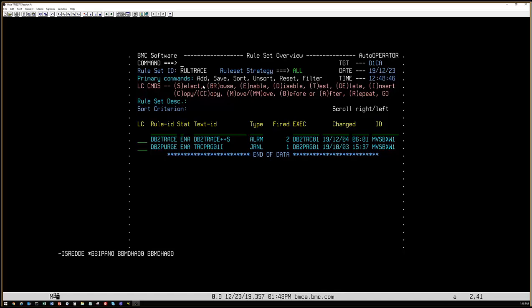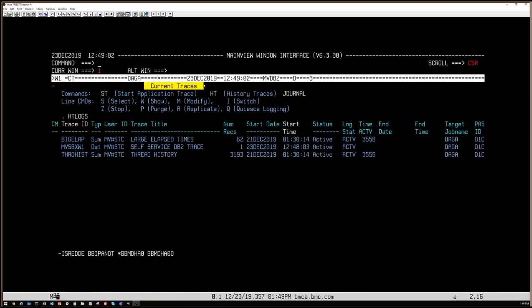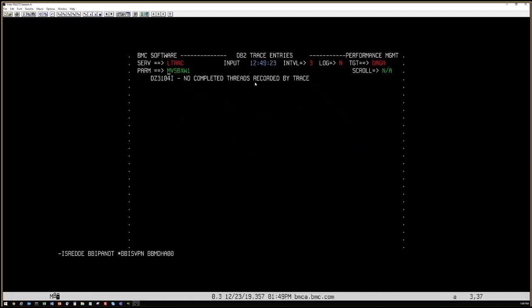So now if I go back to MainView for Db2, and if I do a current trace, then you can see that we kicked off this trace. This is the self-service Db2 Trace. You can see that it was started at 12:48 and 3 seconds. So when this timestamp up here hits 12:49 and 3 seconds, then that trace should go away, which it did.